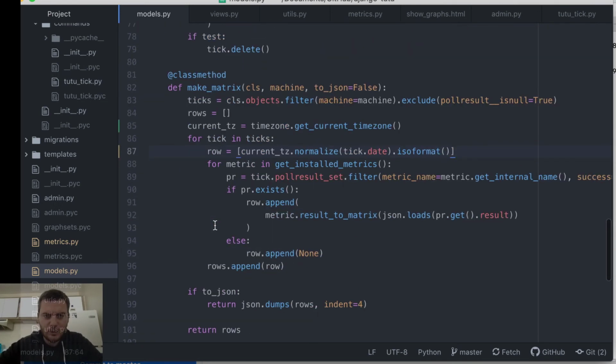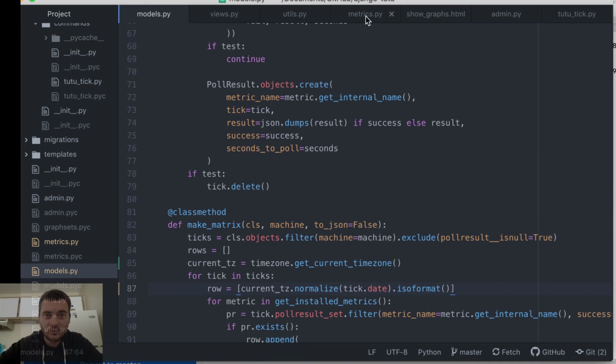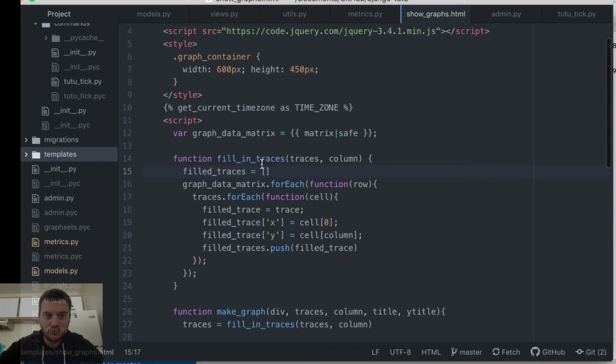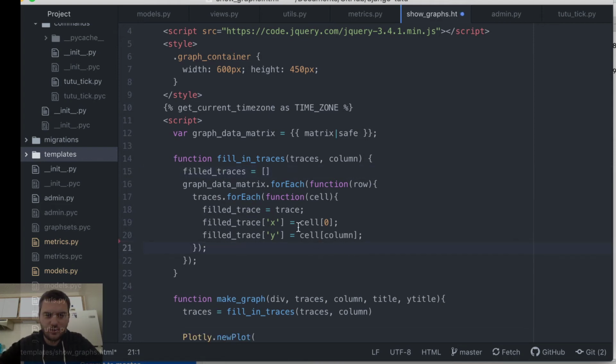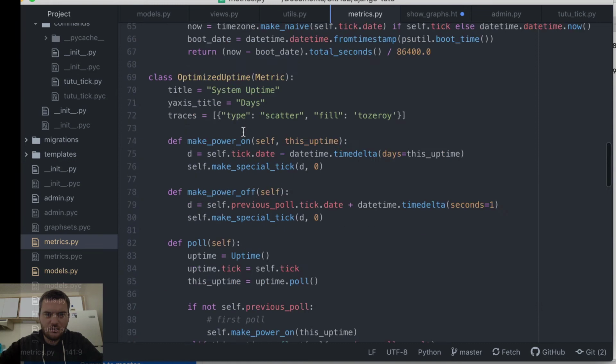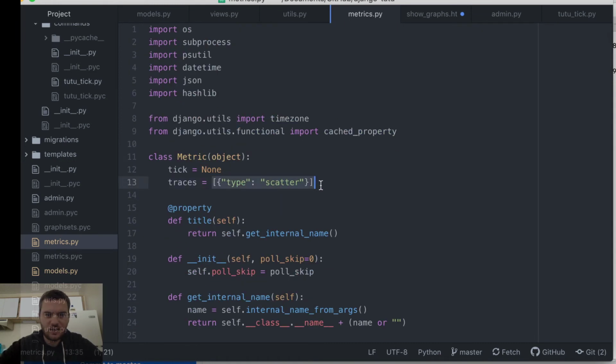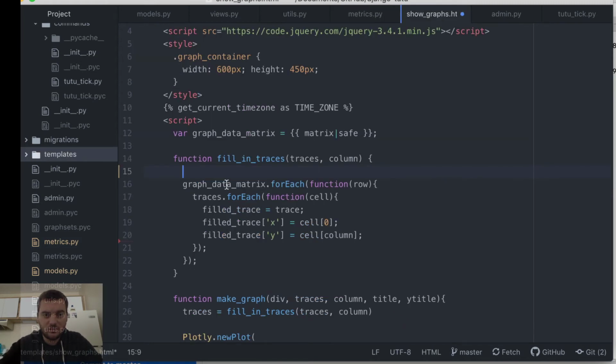Now I will try to fix this function here, fill in traces. So the first thing I'm going to do is, when I wrote this yesterday, I just kind of did it really quickly, so I'm going to change a lot. First off, we want to loop through traces. So these traces are just this right here. It just has type, and we need to add x and y, and these x and y are going to be lists. So I'm just going to initialize it with a list.